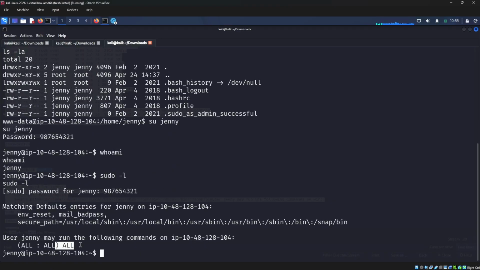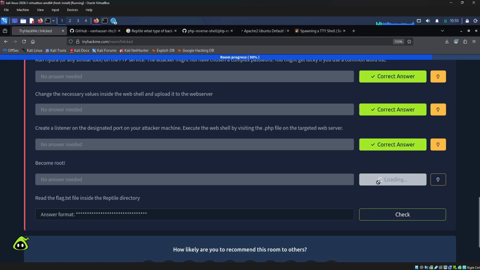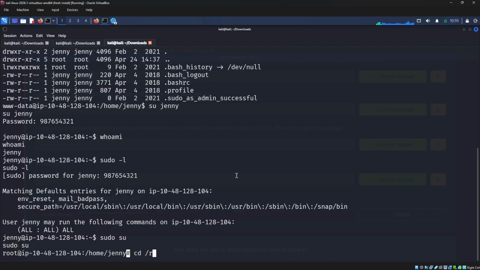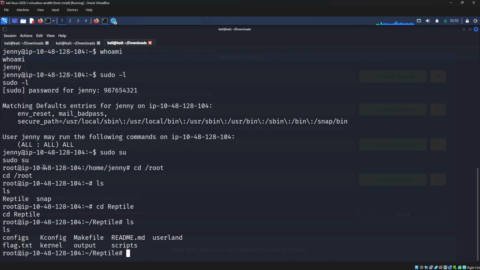Okay, guys, now everyone can become root. You enter sudo su, now you are root, right? So our aim is to become root. Now we are root. So read the flag.txt file inside the reptile directory, right? The reptile directory will be in the root directory. So when I move to the root directory, we have the reptile. Let's move into the reptile directory. Inside that, we have the flag.